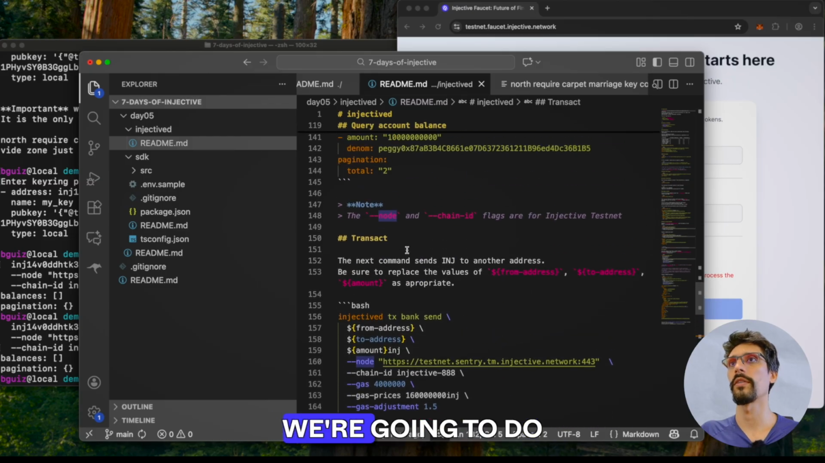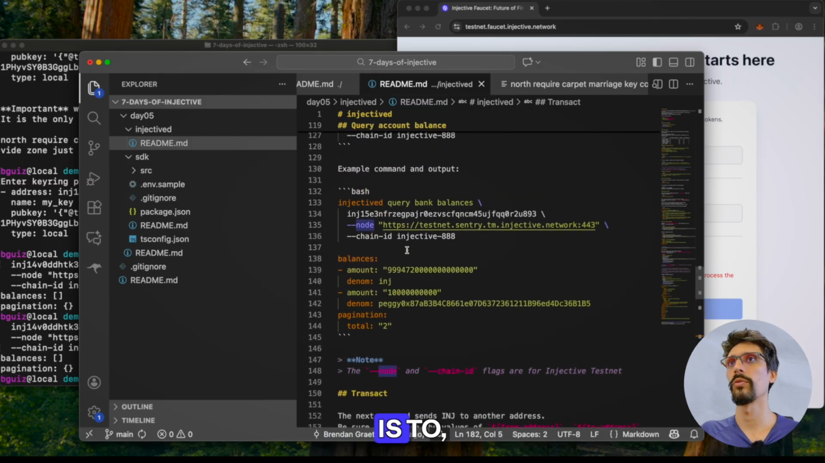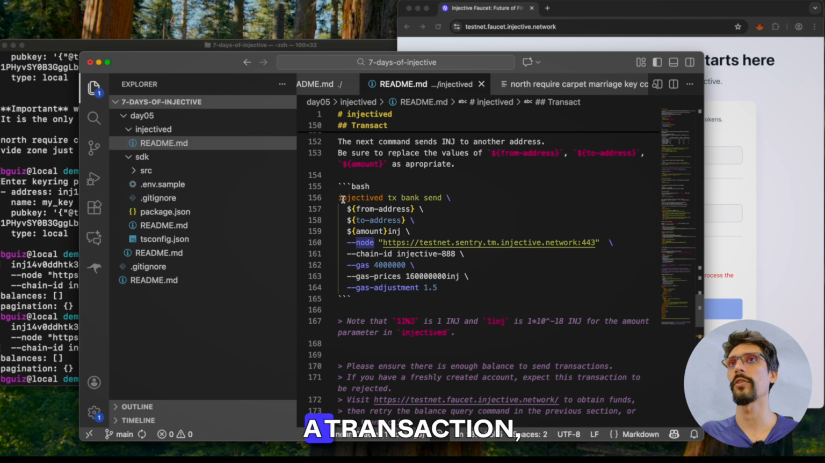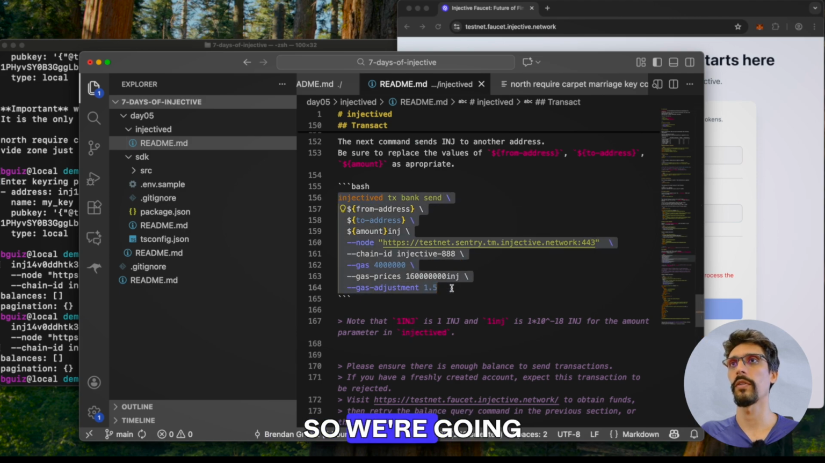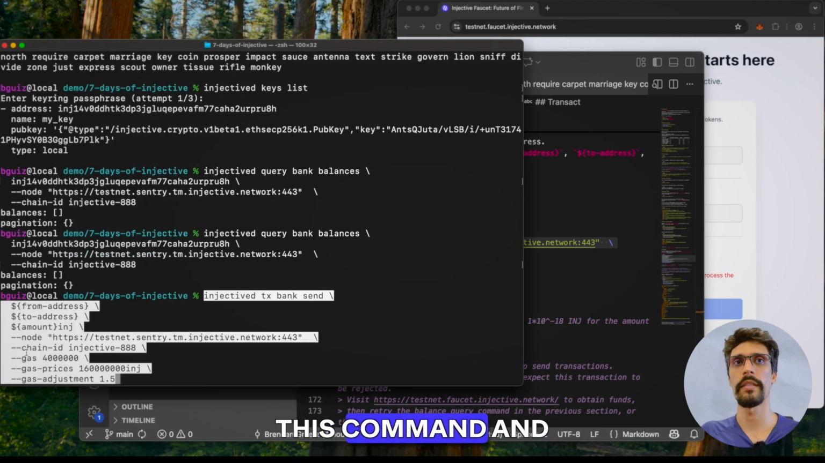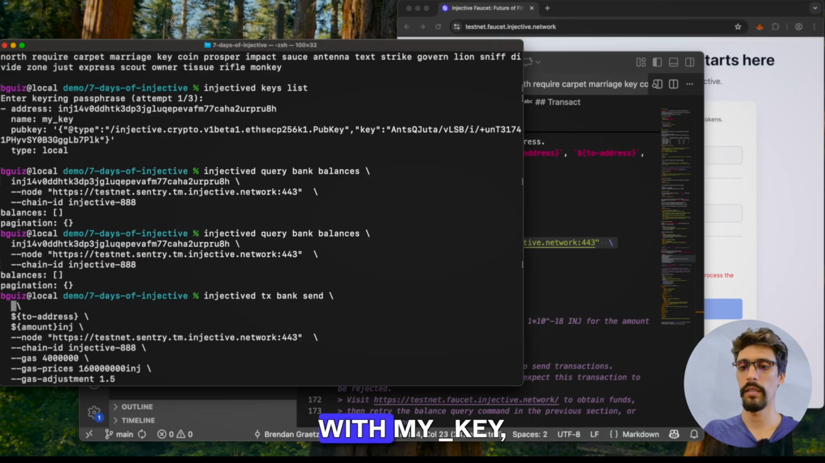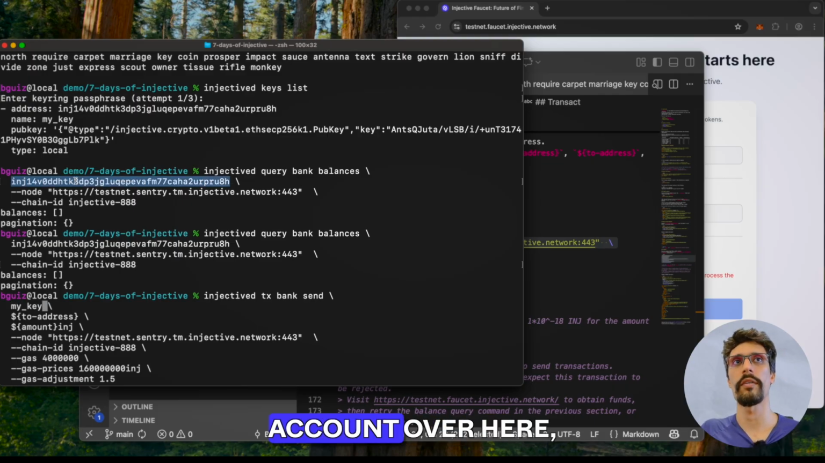Now the next thing we're going to do is send a transaction, right? So we don't have any balances at the moment. So we're going to copy this command, and I'm going to replace from address with my underscore key, which I can do with this account over here, or I can just use this account. And the to address, right?